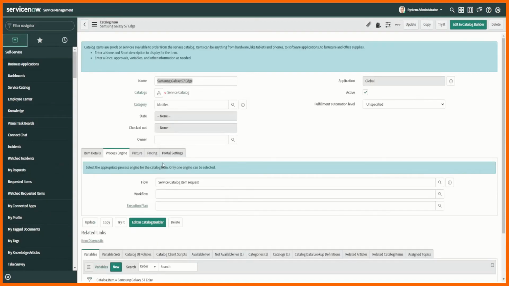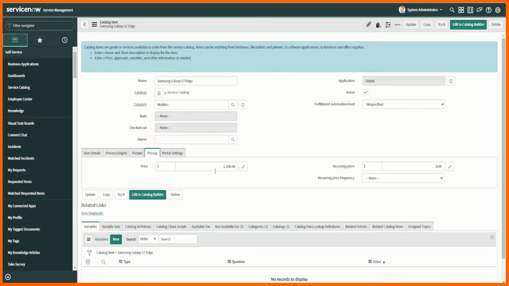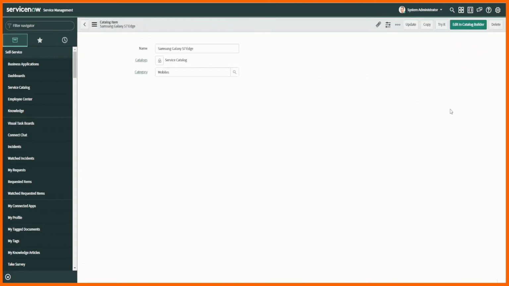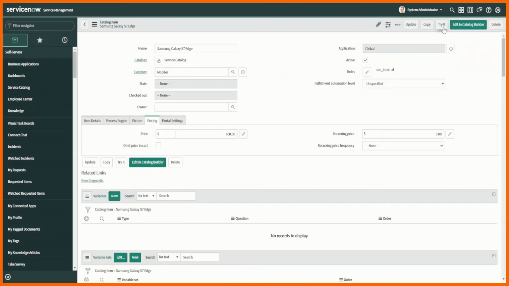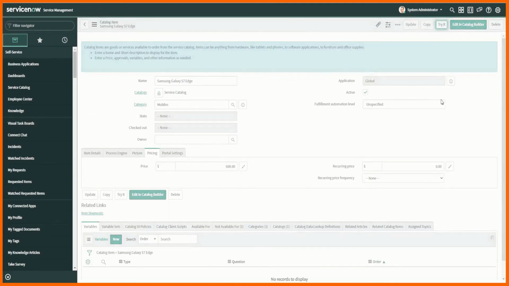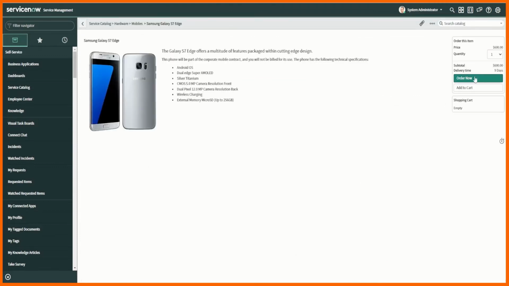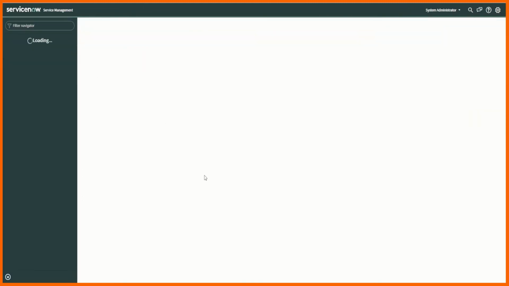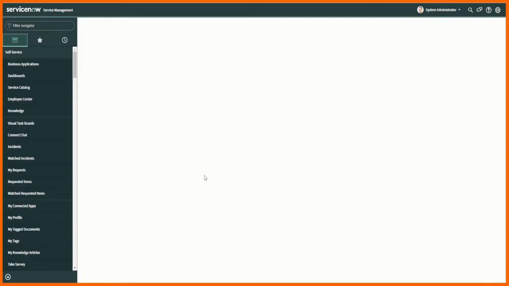We'll go to the item itself. And if we look at the pricing, we can see here that the price is over $1,000. So if that was under 600, perhaps, we'll just try it again, just to prove the overarching workflow. We'll go try it. Order now. So now we've made the price of this thing less than $1,000, which means the workflow should auto approve, right? So we shouldn't need to manually approve it this time.